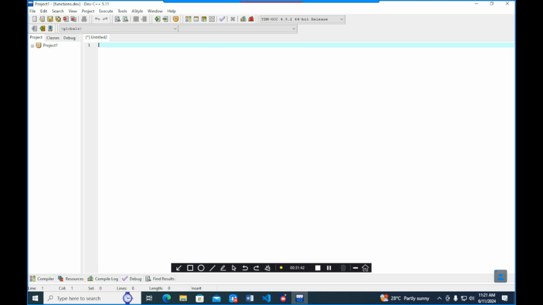So I'm going to say hash include iostream. Don't worry about what I'm typing. I'm going to really talk about it much later. Then using namespace std, a semicolon. Then I want to declare a function. I want to write a function that will add two numbers. So I'm going to say int add two numbers. The function name is add two numbers.